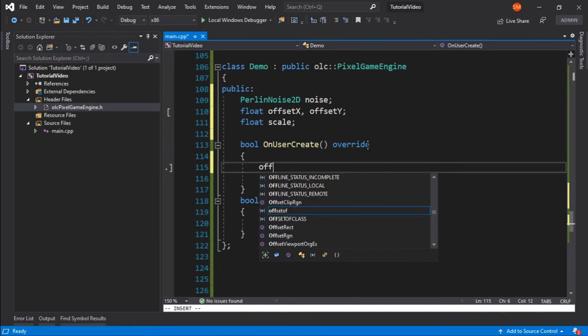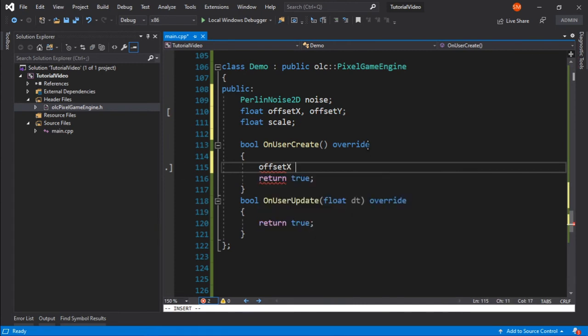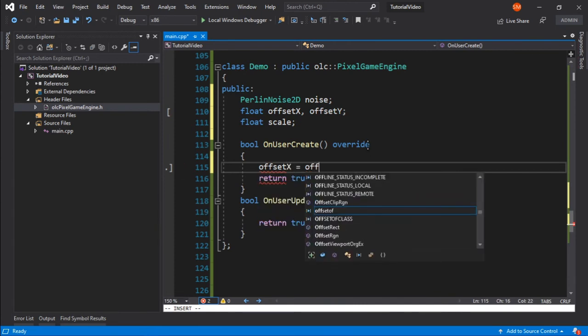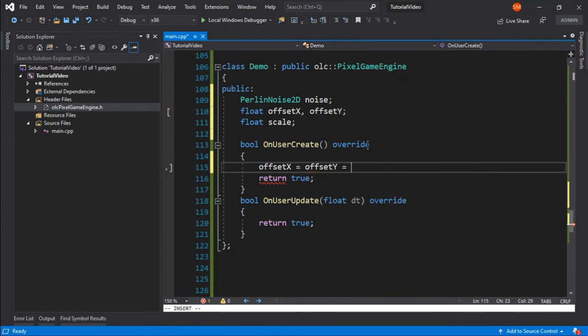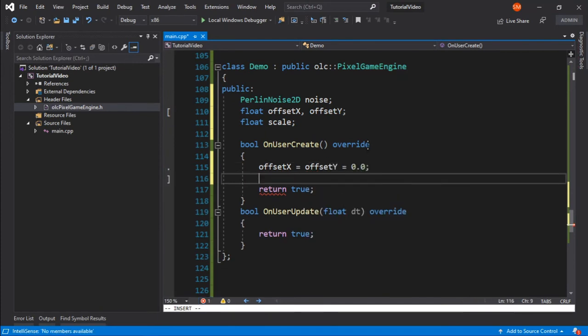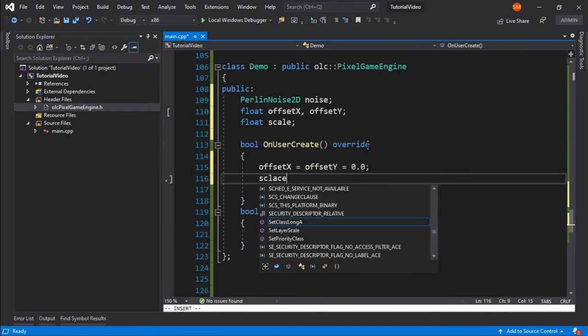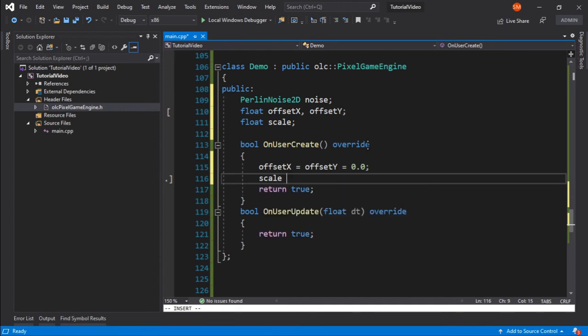So offset x equals 0.0, offset y equals, let's say 0.0 for the beginning of the map, and let's say scale equals something like 2.0.